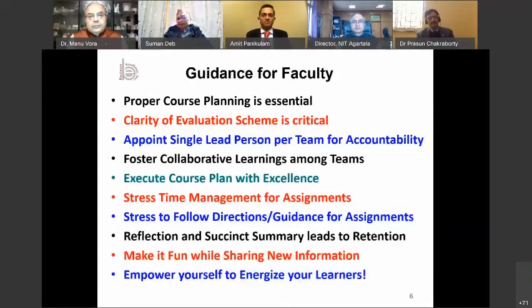Now, the guidance to the faculty is, whatever you learn here at the FDP, and if you develop a course at your own institute, proper planning for the course is important, and make sure that the evaluation scheme is spelled out up front. Form the teams and ask people to work in the teams to develop all the new learnings, and execute your plan with excellence. Time management for assignments is important, following the direction.